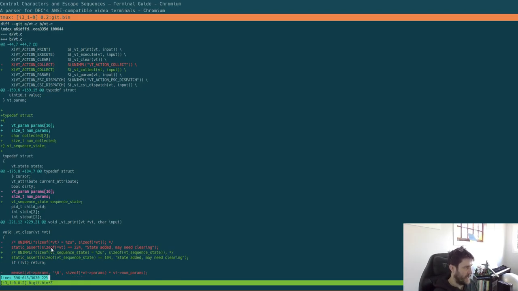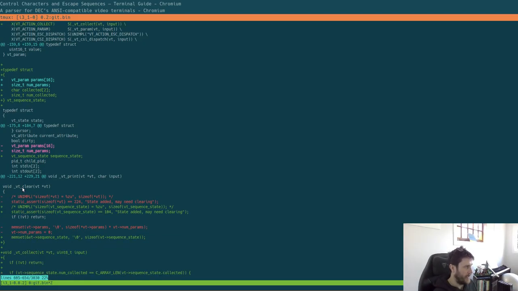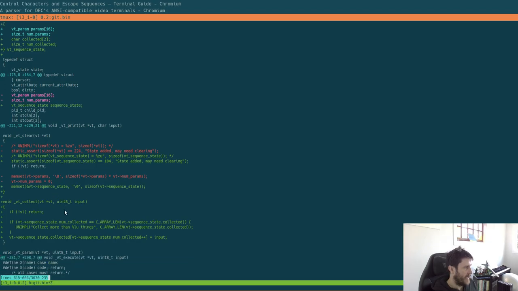It means that the clear function doesn't have to keep up with how many things are in the actual VT structure. Now we just have to care about the sequence state structure, which has this stuff, and we can just clear that whole thing rather than clearing things individually one by one, which makes things a little easier. And then the collect basically does this. And here we have a little method.